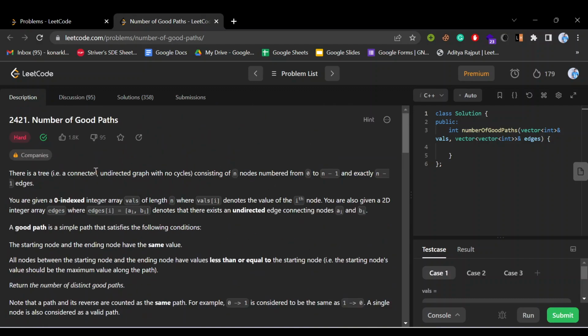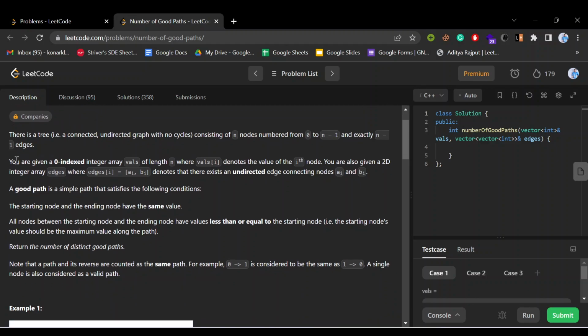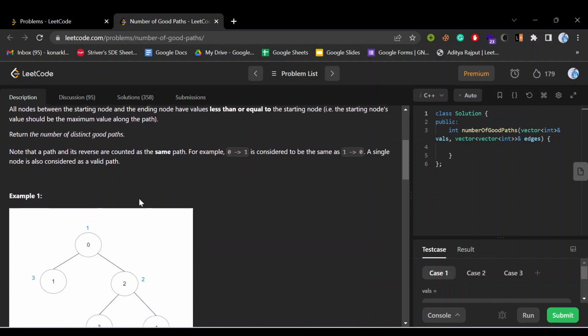A tree is a connected undirected graph with no cycles. It's undirected, more importantly, consisting of n nodes numbered from 0 to n minus 1 and exactly n minus 1 edges. You are given a zero-indexed integer array. So it's not an n-ary tree, I think, because it has n minus 1 edges.